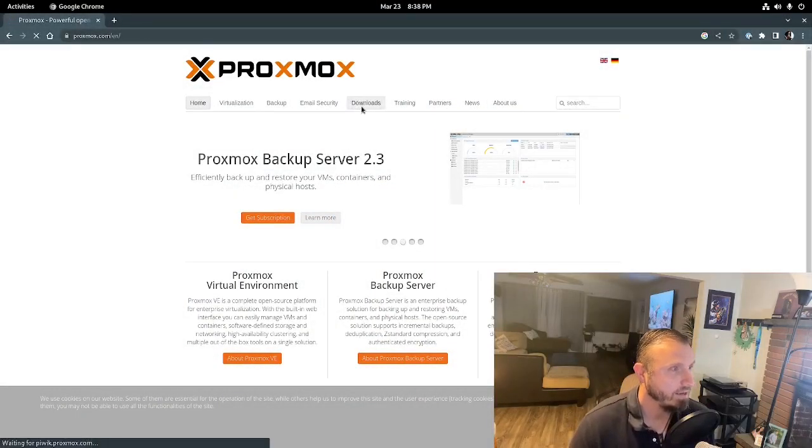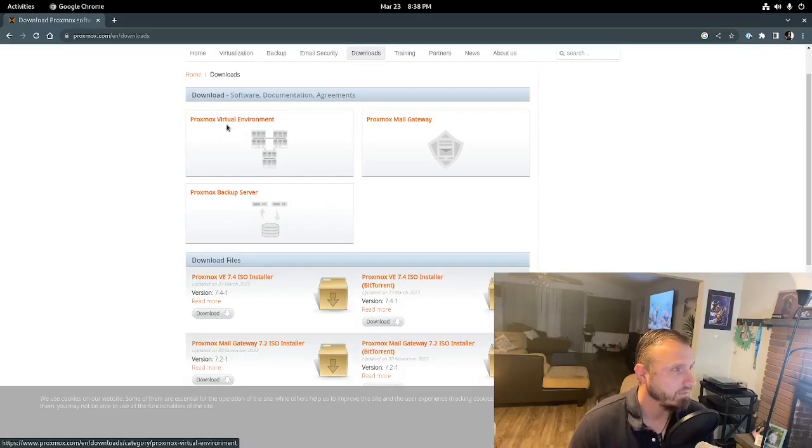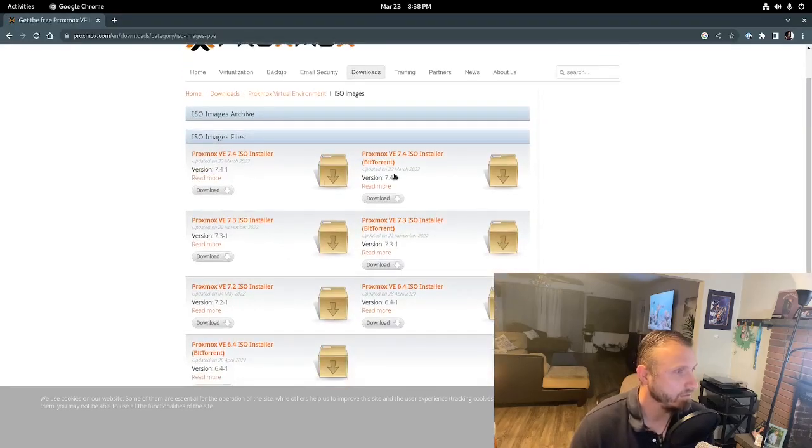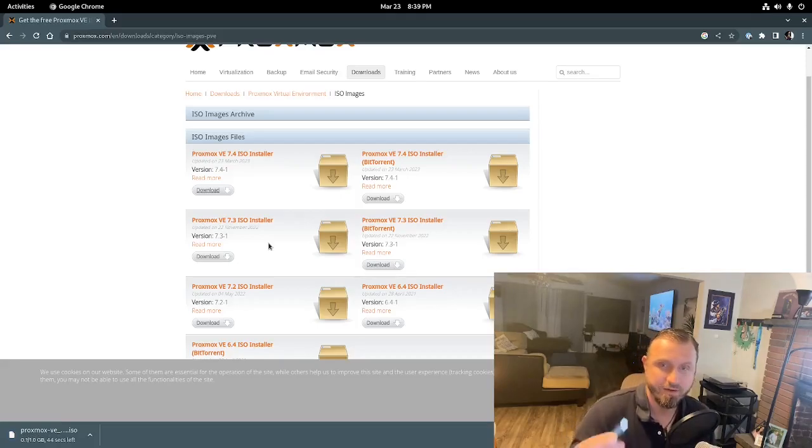I'm just going to go to downloads and I'm going to Proxmox virtual environment, mail gateway, or backup server. Well, let's see. I'm going to start with the virtual environment, download the ISO image, and just download it. In the meantime, I'm going to grab my trusty USB. I think I have Gen 2 on this one. All right, Proxmox is downloaded.